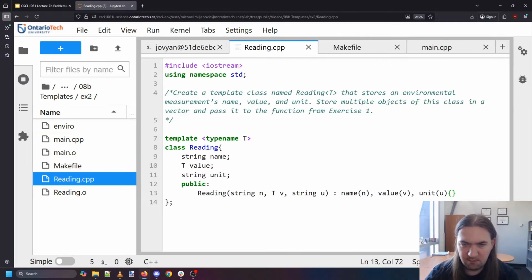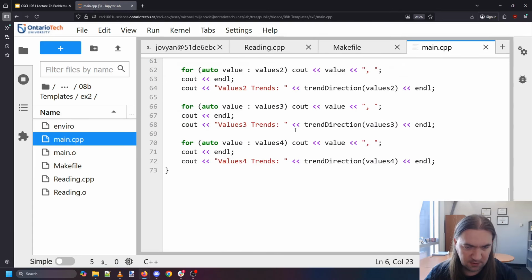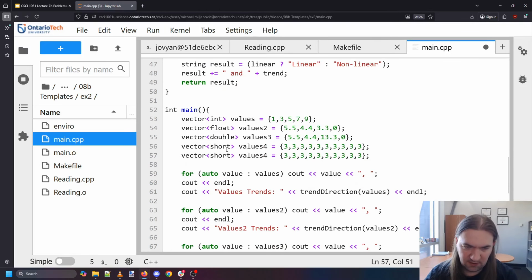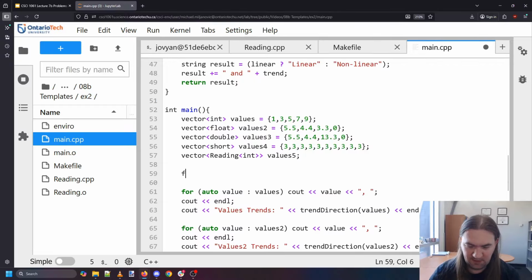Now, I want to be able to create readings, put them into a vector, and send them to that first function. So down below in our main, we got our vectors. So let's make a new vector. This one will be a reading, and let's make it a reading of ints, just so we have something. Value's 5. Now I need to populate this vector. Let's give it maybe 4 values.